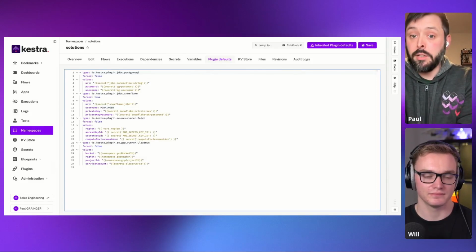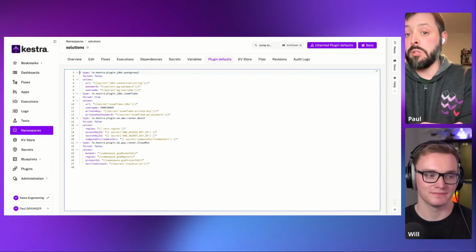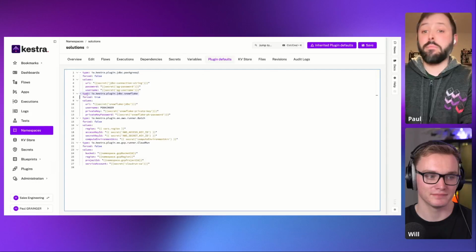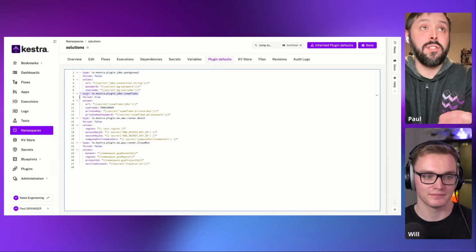So what I can do here is define this once as a plugin default, and then anytime I want to use the Snowflake plugin or the task runner, these are already predefined, so I don't need to do that. I just reference the type.